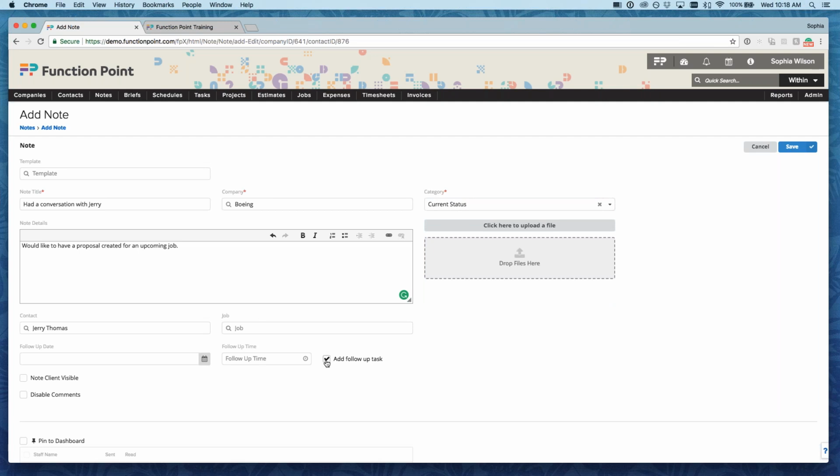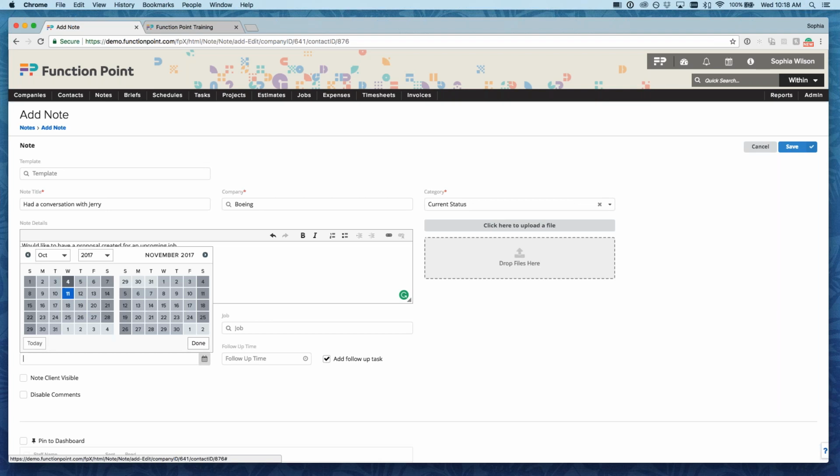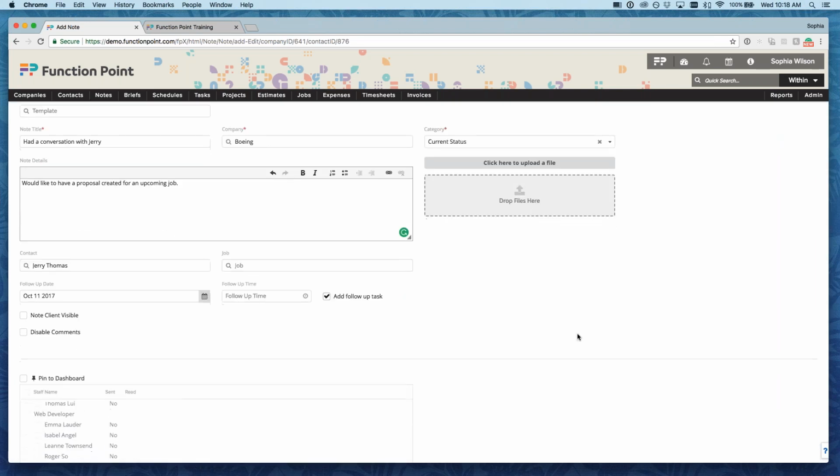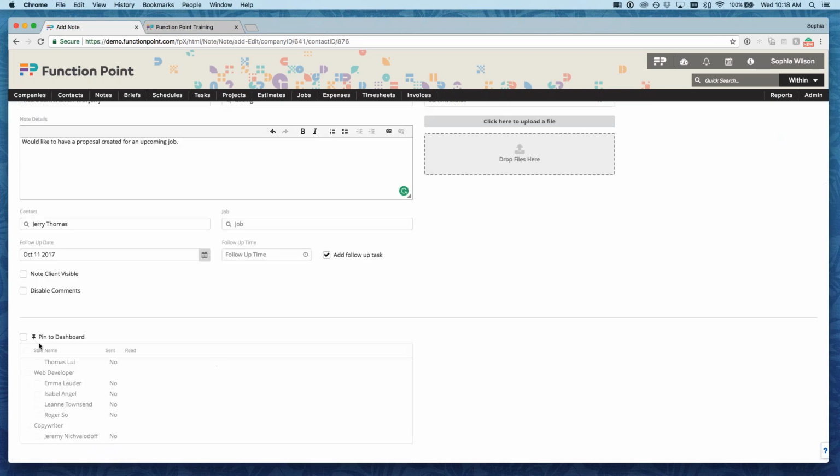If you wanted to create a follow-up task, you can do that with a follow-up date and time. So maybe next week. And then what we also have down here is our pin notes ability. So for myself, maybe I need Jimmy and Darren to also be a part of this communication because they've been a part of this opportunity with me, and they need to know that I've had this conversation with Jerry. So that's a great way of communicating internally by pinning notes directly to individuals' dashboards.